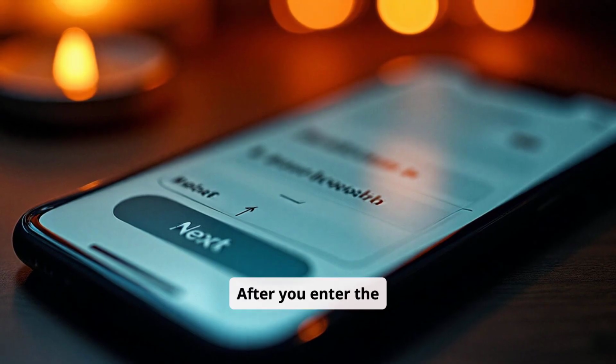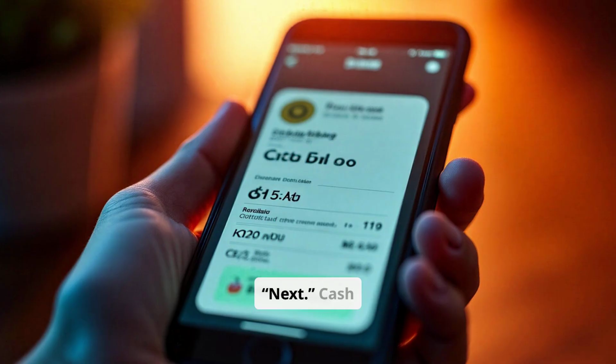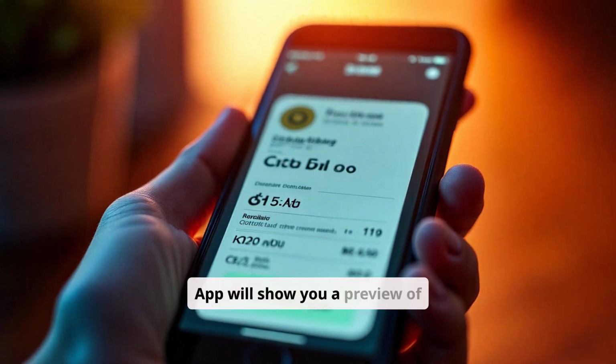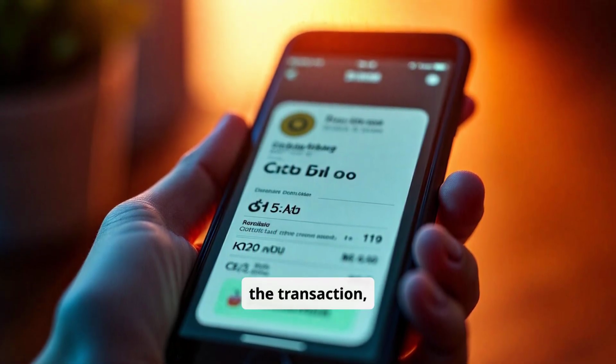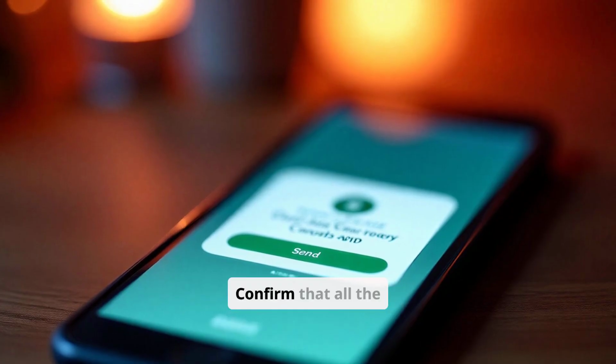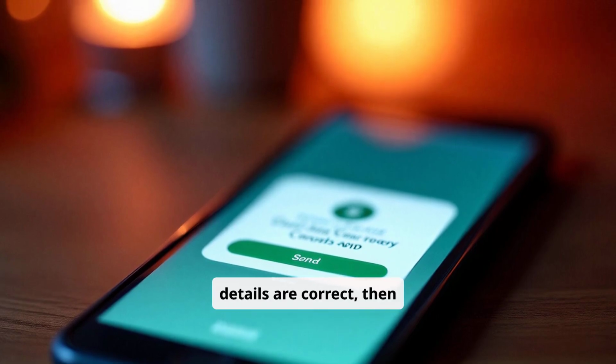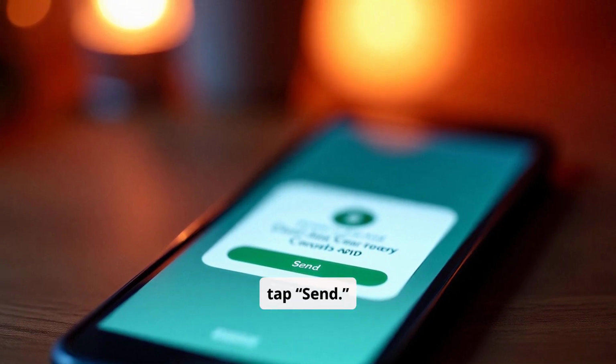After you enter the address, tap Next. Cash App will show you a preview of the transaction, including network fees. Confirm that all the details are correct, then tap Send.